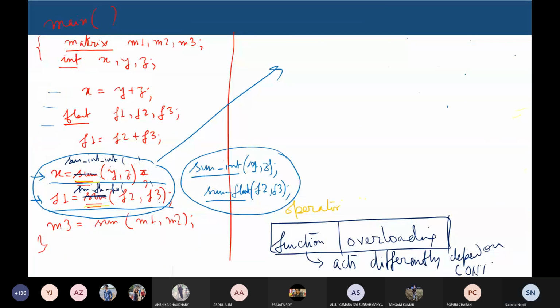Excuse me, sir. Hello? Sir, is this not becoming the same as the sum function? Same as the sum function? Yes, see, same means sum, you have written your own name, you have given your own function name. But here, the point is you have to write that specific function within the class body, within the class definition.